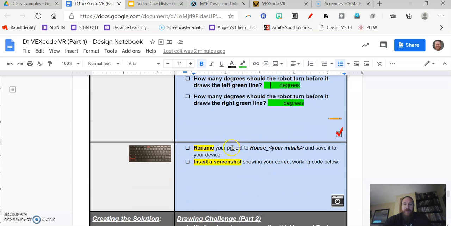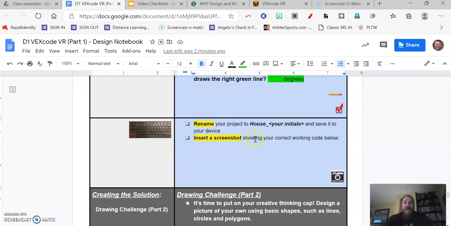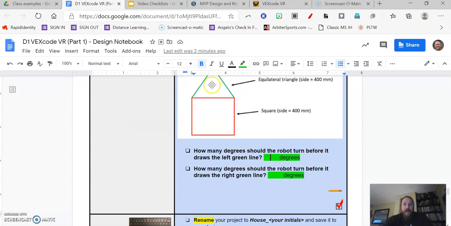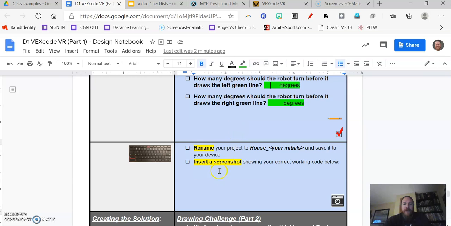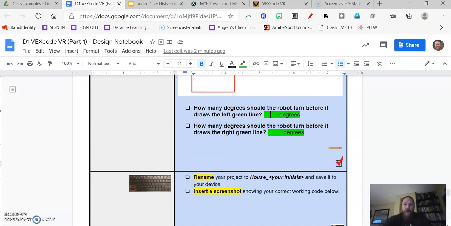Let's scroll down. Once you get your house project done, you're going to rename this house underscore your initials and save it to your device so you can open it back up in the future should you need. And then insert a screenshot showing your working code. And it would be nice to actually have a picture of kind of your house shape that you were able to draw down here as well. All right, so when you finish those, make sure that you include those screenshots of your code and of your finished house here in this blue box. Okay, that's challenge number 1.